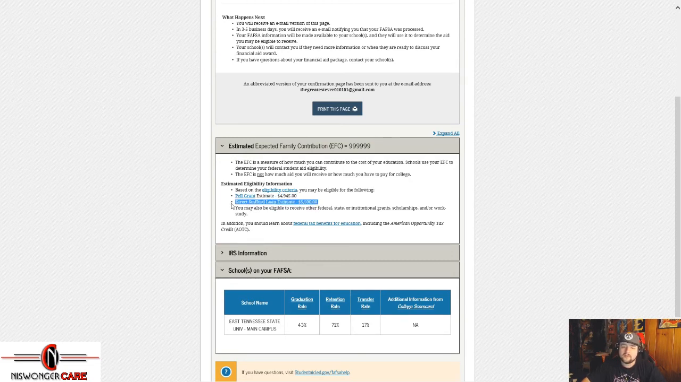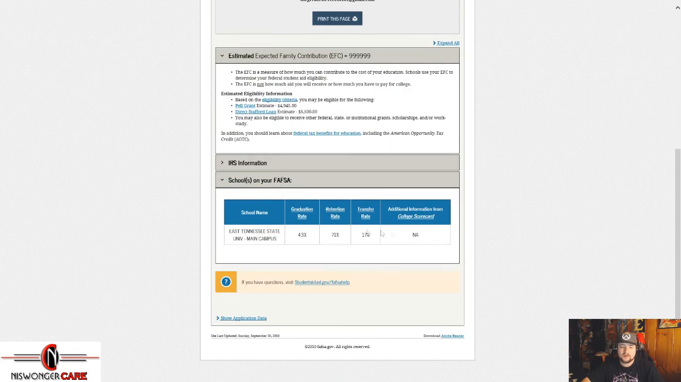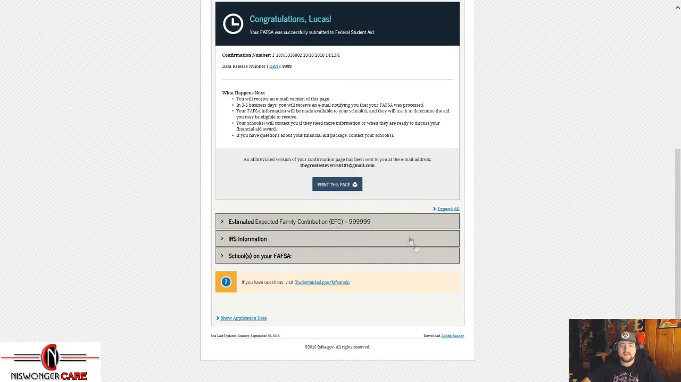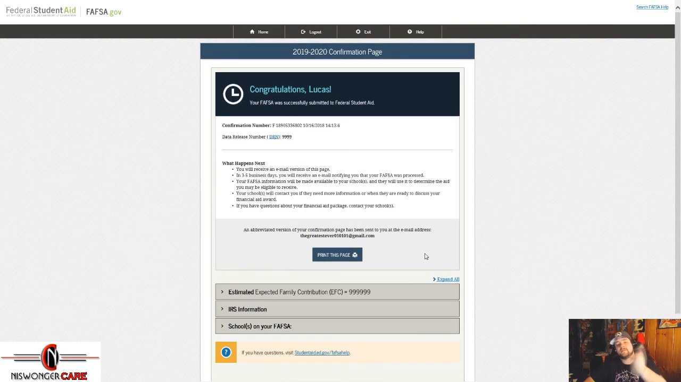They'll also offer you some loans. You want to try and stay away from those if you can, because loans you have to pay back. Pell Grant you don't. But there's always that option should you need it. And it'll show you the school zone, your information, your IRS information if you need that. And that's it. You have now submitted your FAFSA.